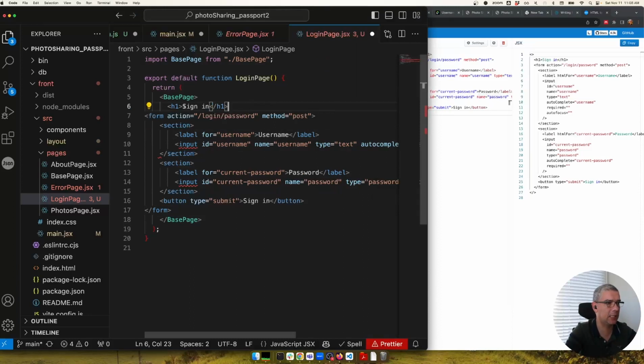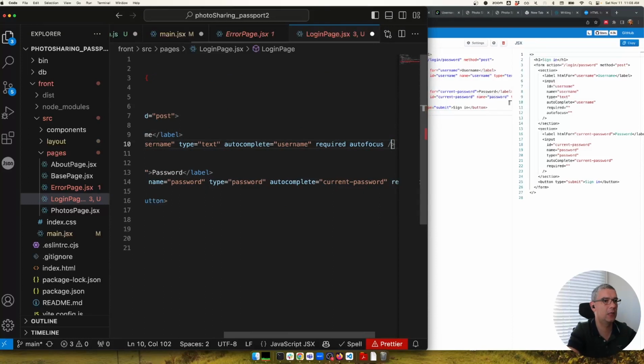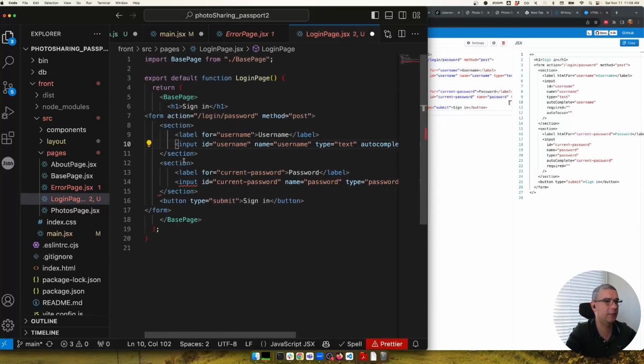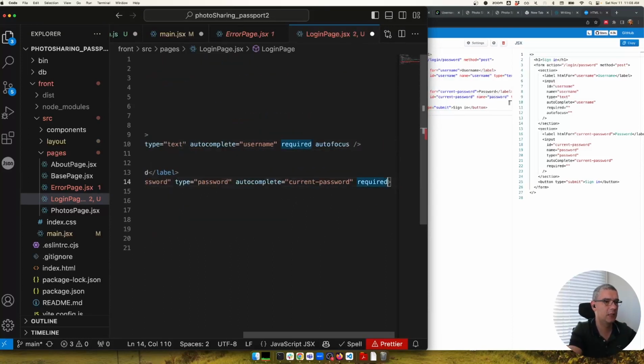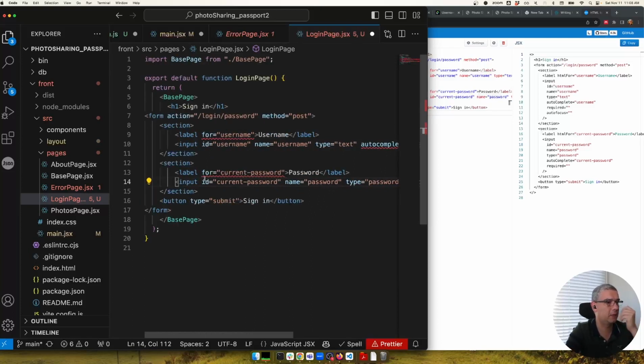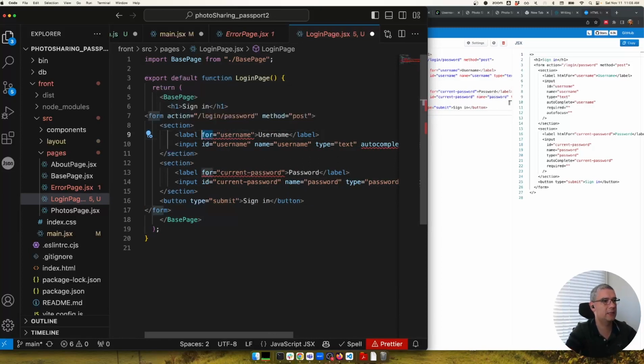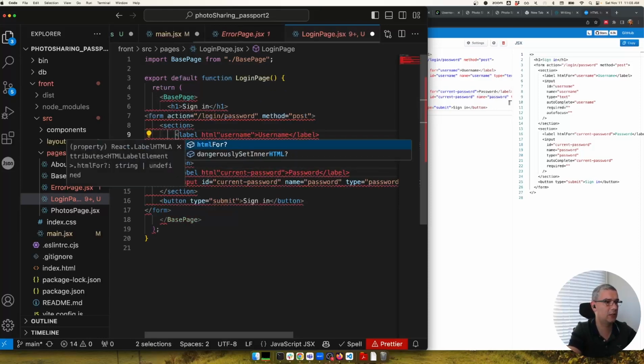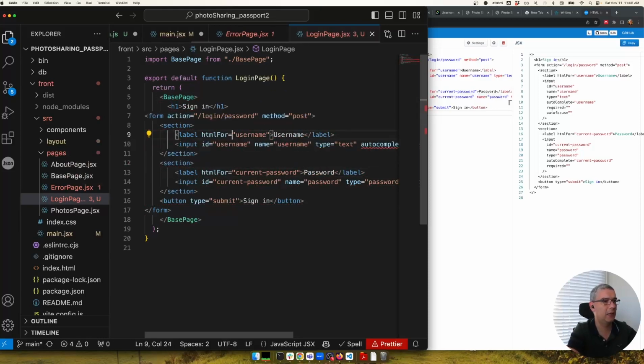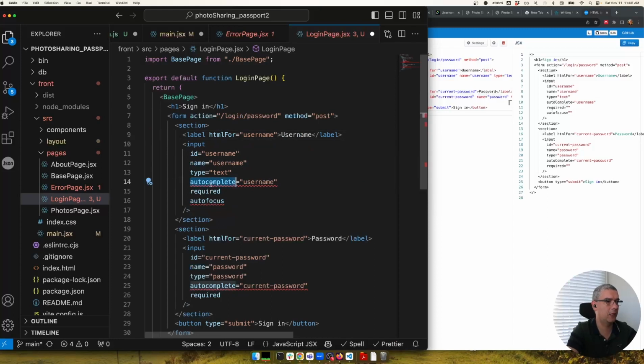So I do have the sign in, and then I can just add this element in here, making sure that this one finishes. I can also do the same for this one. Visual Studio is quite smart for that, so it reminds me that all the fors should be camel case, so it should be htmlFor. Then autocomplete is going to be the same thing, so actually it should be autoComplete.